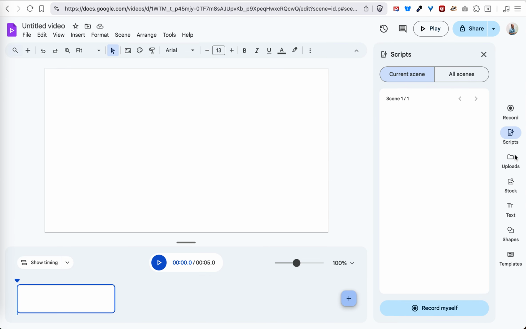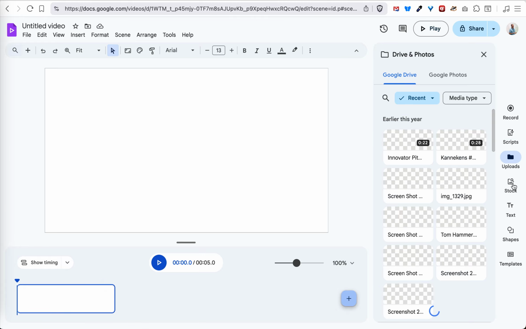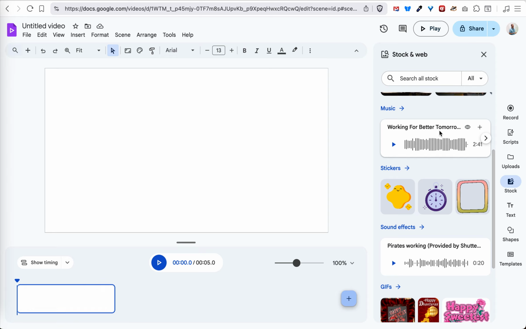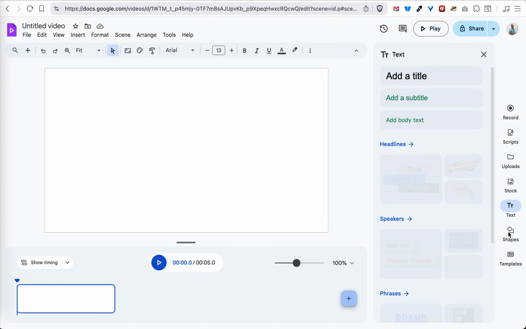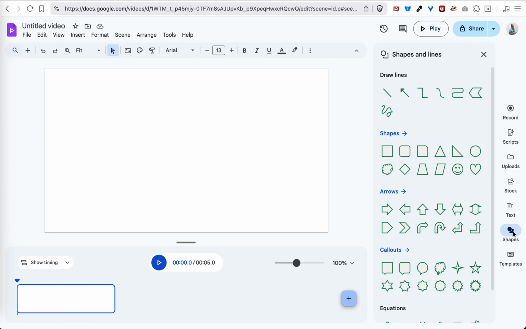All right. You can also upload things to your vid. You can add stock photos. You can add music, text, shapes. And one thing Vids has is animations.